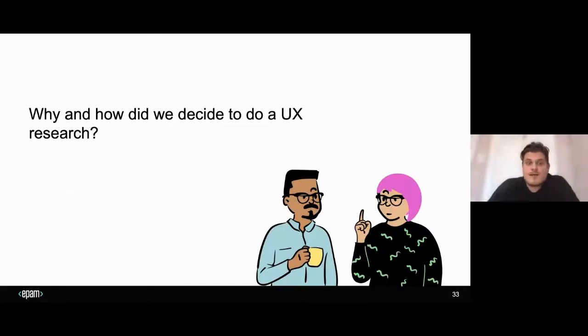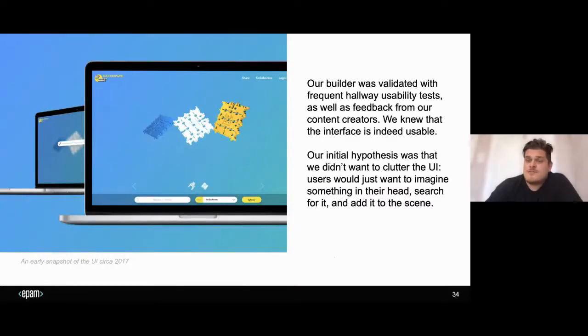So why and how did we decide to do a user experience research, and most importantly, when? We had our initial hypothesis, a web builder, which was validated with very frequent hallway usability tests. We've always collected feedback. We got people just to sit down and try to build something with this builder, and turns out they managed to do things. We were quite sure that this interface is usable. This is indeed what we want.